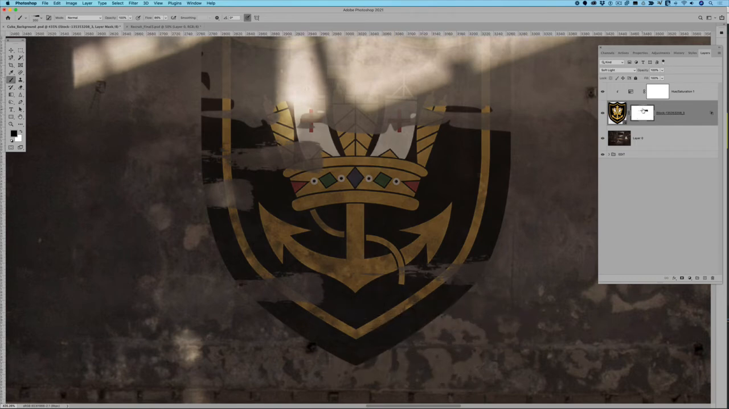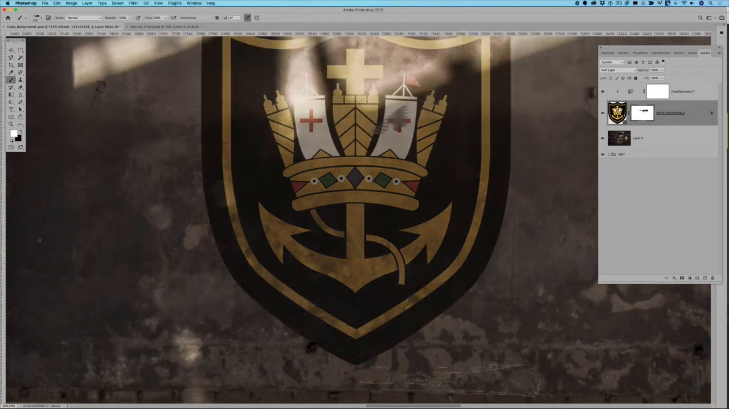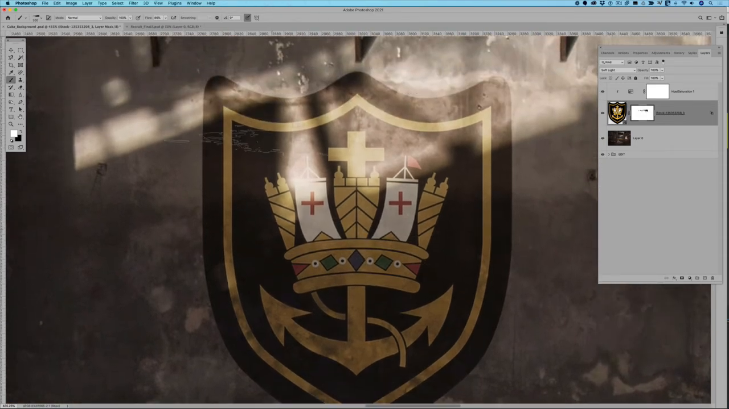So before I do that, let me just swap to a white foreground and just bring back my logo. So when I'm painting with white, it'll make everything come back. So, all right, so let's just clean up that.